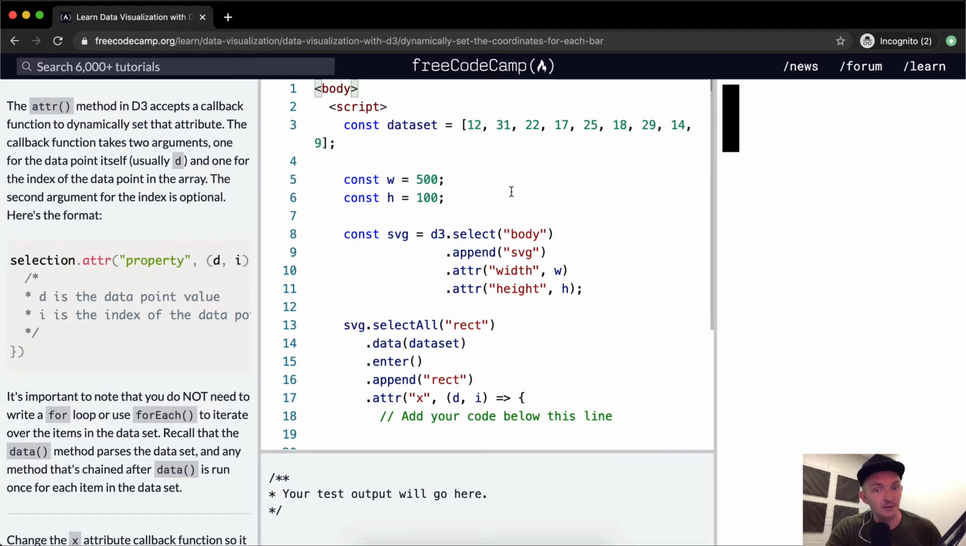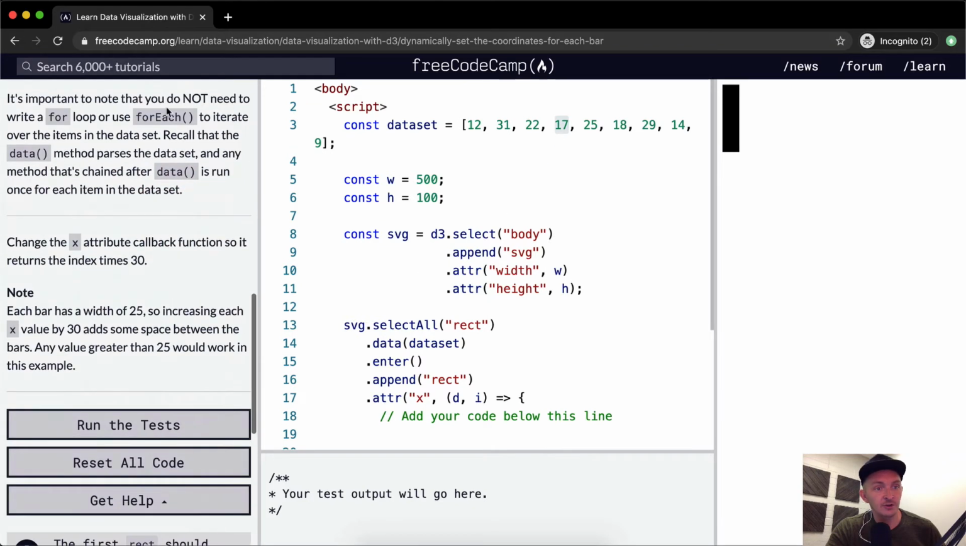d is for the data point. So if you were going through here, i would be 0 and d would be 12. Then d would be 31 and i would be 1. Here d would be 22 and i would be 2. Here d would be 17 and i would be 3. 0, 1, 2, 3.